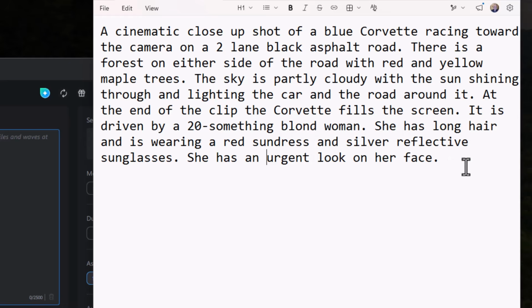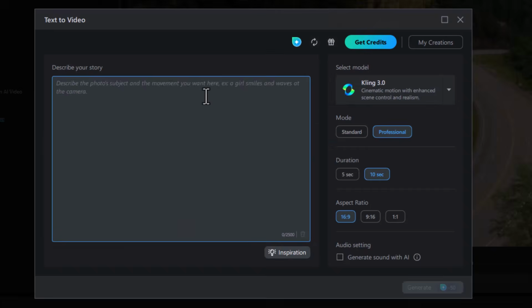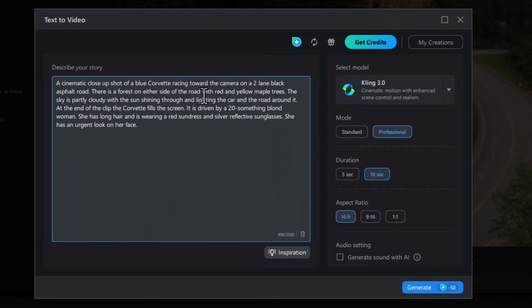Let's see how good it can do with this text. So I'm going to just copy it. I like to do the copy and paste. It's easier. And do paste.